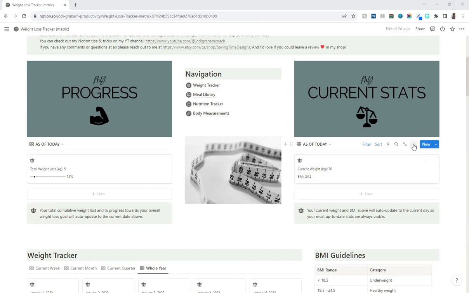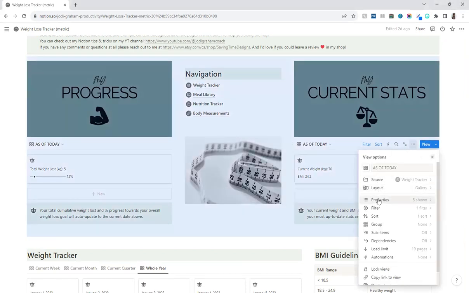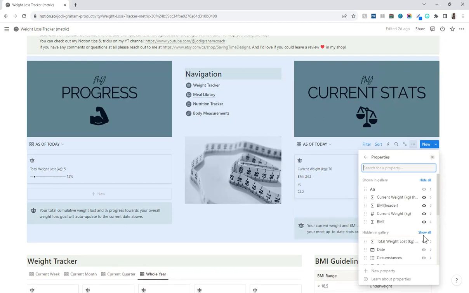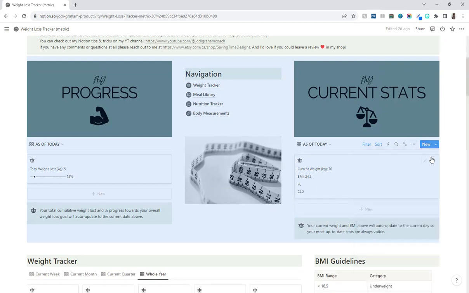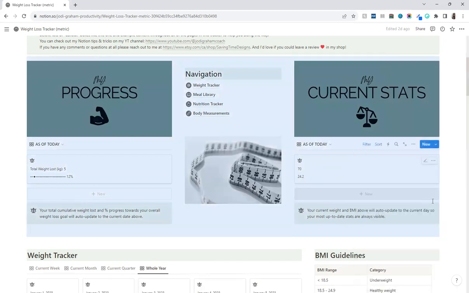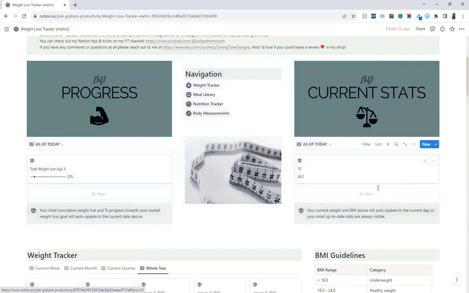If we go into properties for this one, for example, and I just show the current weight here and the BMI, those are the original properties before the concat formula. You can see if those were just showing here, it would be really confusing. Let's even just take out the formulas there. That's the same information, but without the concat formula putting context and text in front of these numbers. As you can see, it's kind of confusing because it's like, what does 70 mean? And what does 24.2 mean, right? This is where the concat formula comes in handy.